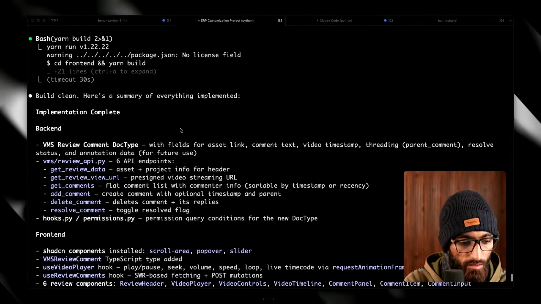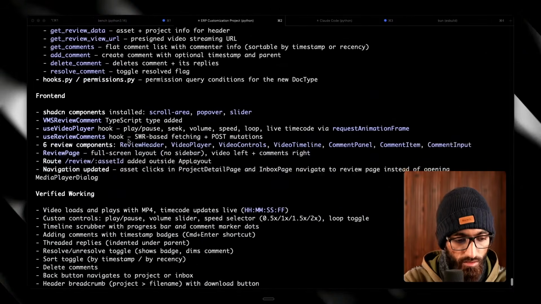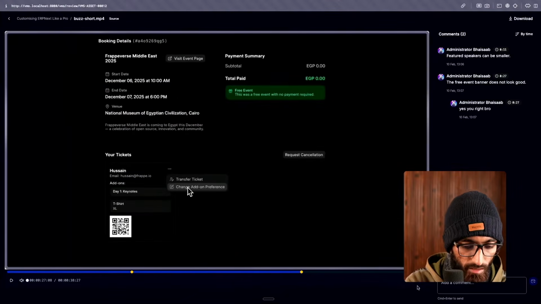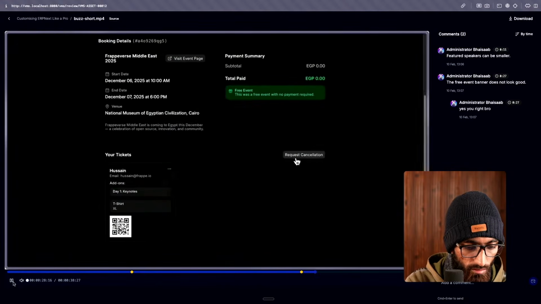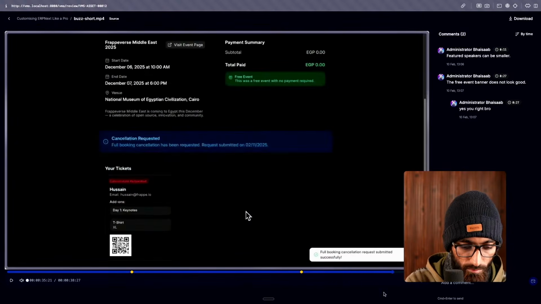So implementation complete. Yeah, it works. Scroll area, popover slider, review comment, TypeScript type added. I think I need a full screen button here. Does 2x work? I think it works. Looks 2x to me. Yep.